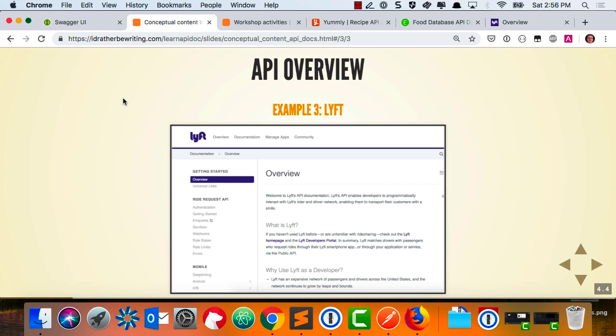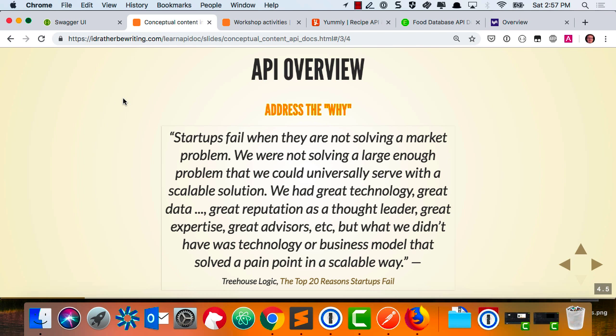Second is, can you tell me what pain point it's addressing in the market or in a company's life? There are a lot of companies developing APIs, and many of them fail. Why do they fail? They don't really address a pain point very clearly. I've got a quote I want to read from "Top 20 reasons startups fail": Startups fail when they are not solving a market problem. We were not solving a large enough problem that we could universally serve with a scalable solution. They had great tech, but they weren't solving this pain point.